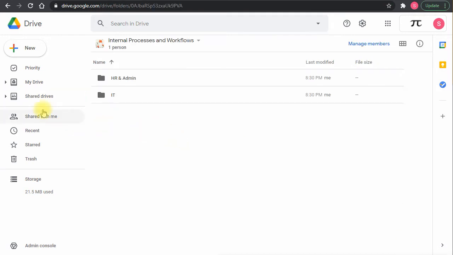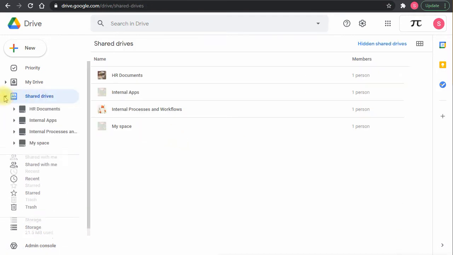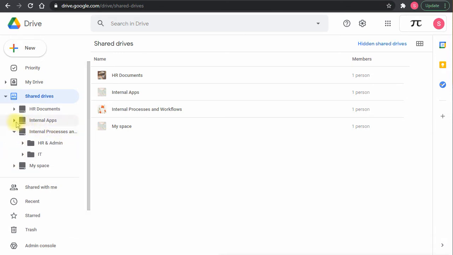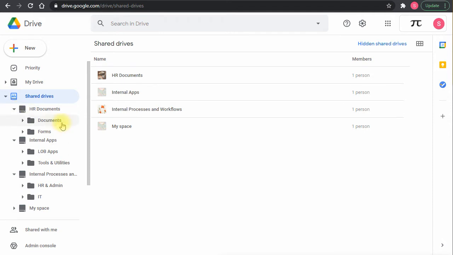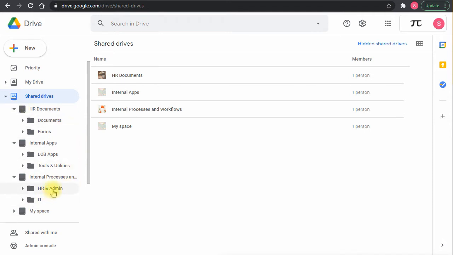Okay, so I have created my structure now. If I expand the tree on the left side, you will find the internal processes and workflows, the internal apps, and the HR documents. So this is the structure that I'm going to integrate with the Google site.